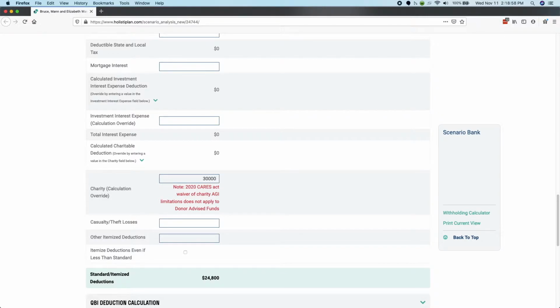$30,000 to charity. You'll see right here that my standard deduction went from 24,800. Then when I put in 30,000 here, it knows that now I'm itemizing, so then my deduction becomes $30,000. That's how you capture just a plain old charitable donation itemized on Schedule A.